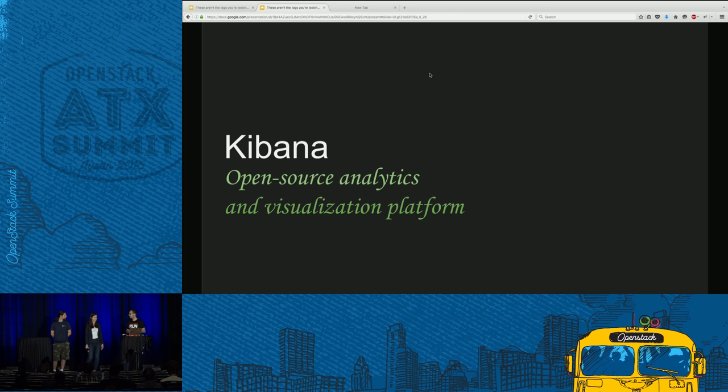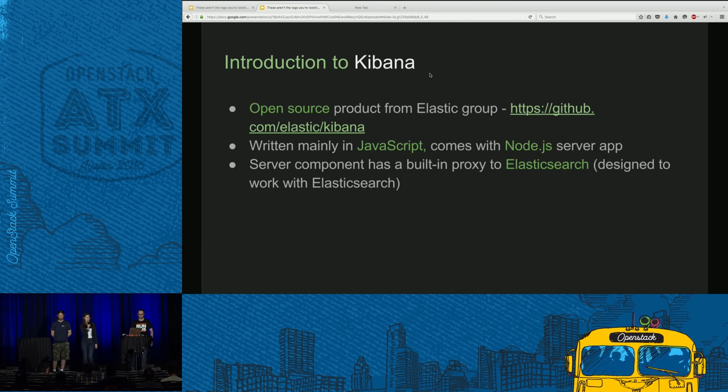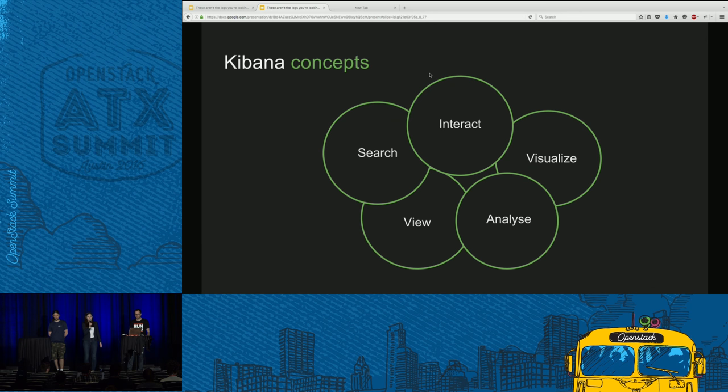So now Alicia is going to talk about Kibana. Yeah. So the last component is Kibana, and it is also an open source product from Elastic Group. In the latest, the fourth version, it comes with a Node.js app that sits between the Elasticsearch backend and the Kibana UI. It was designed to work with Elasticsearch, so it has a built-in proxy to it. Now, how it can interact with Elasticsearch indices.